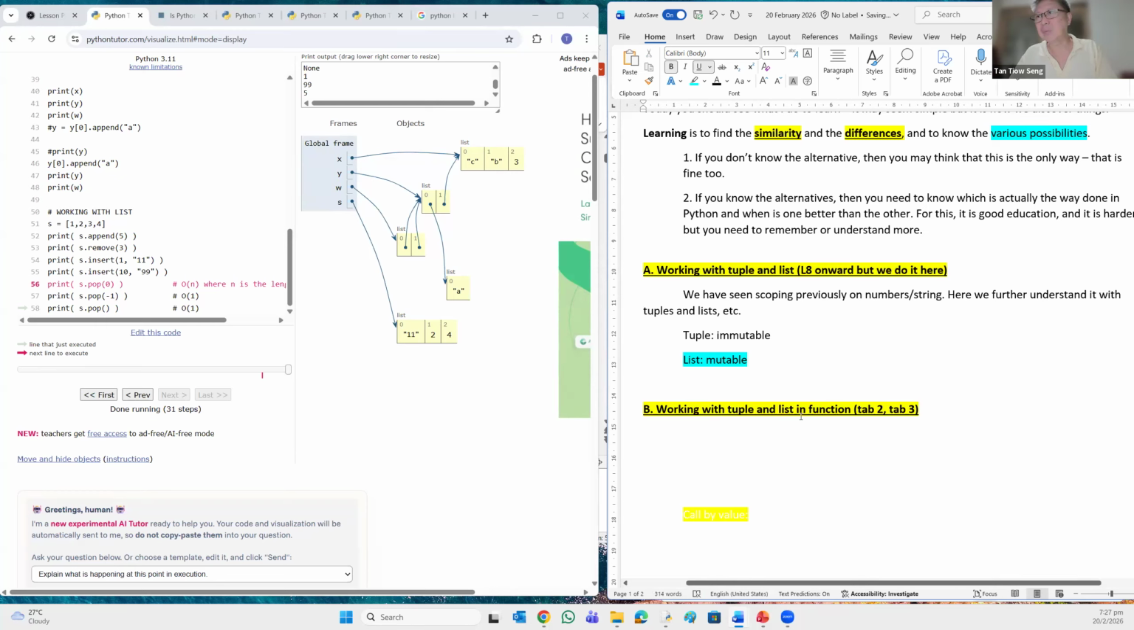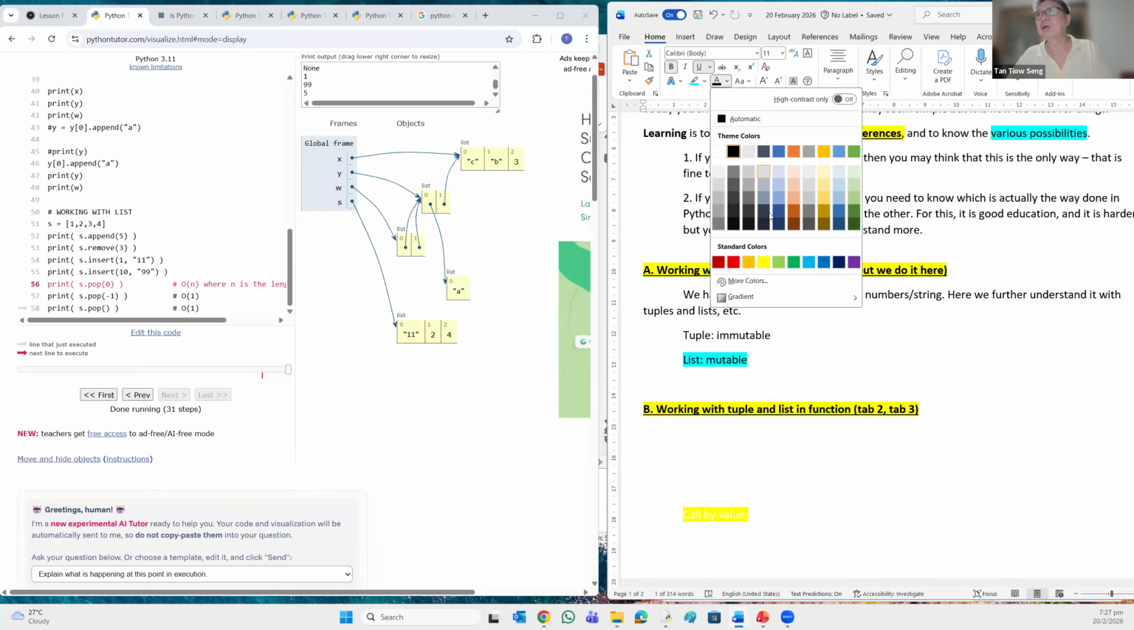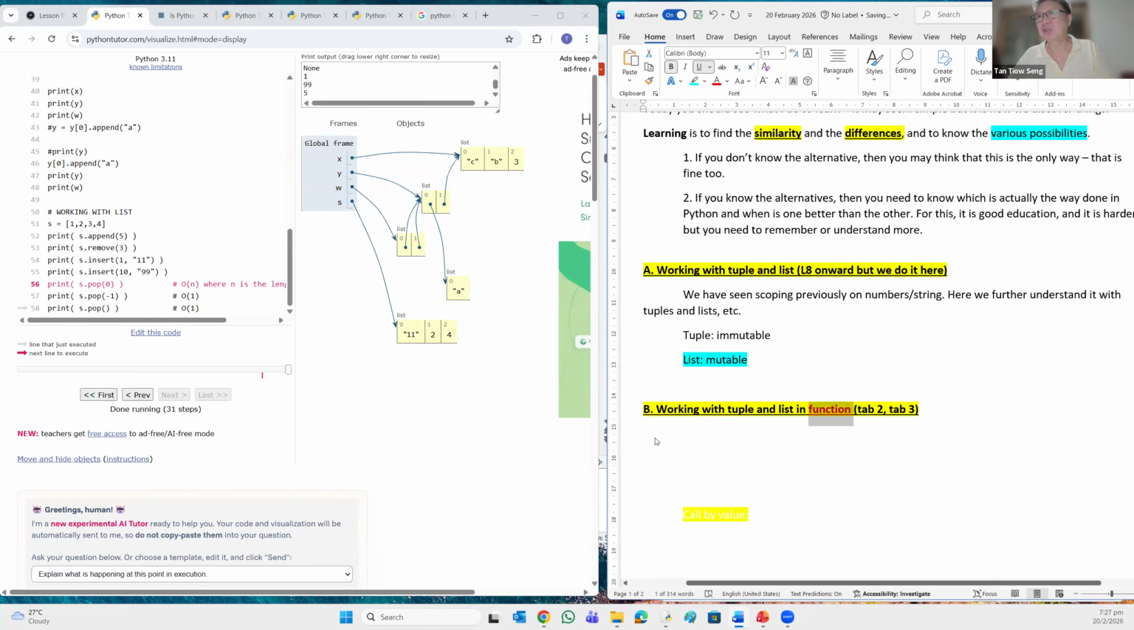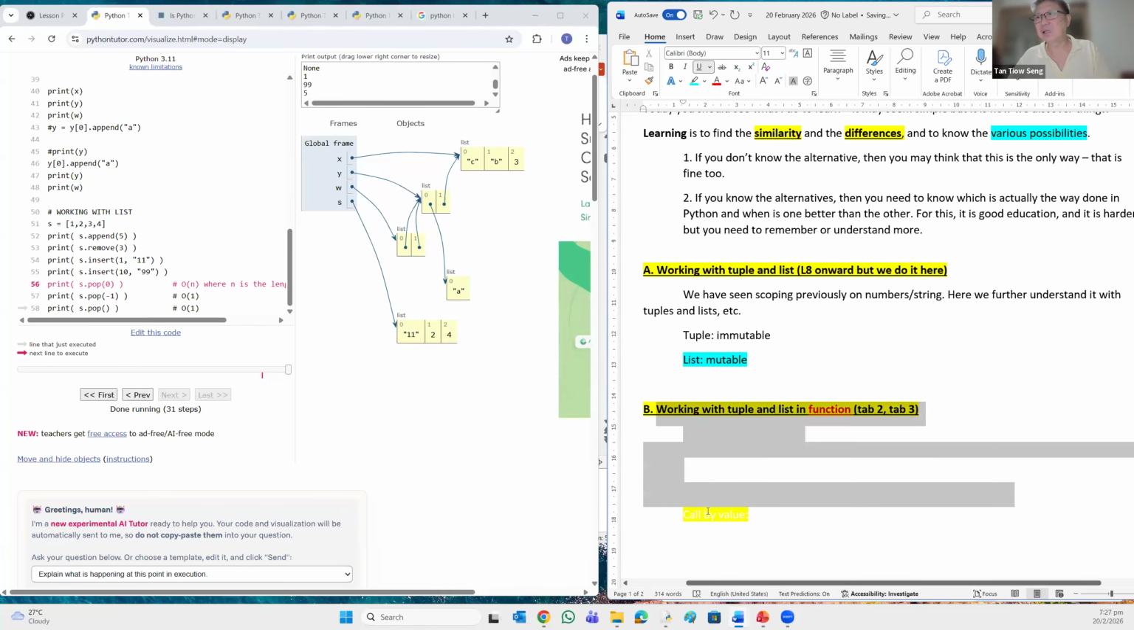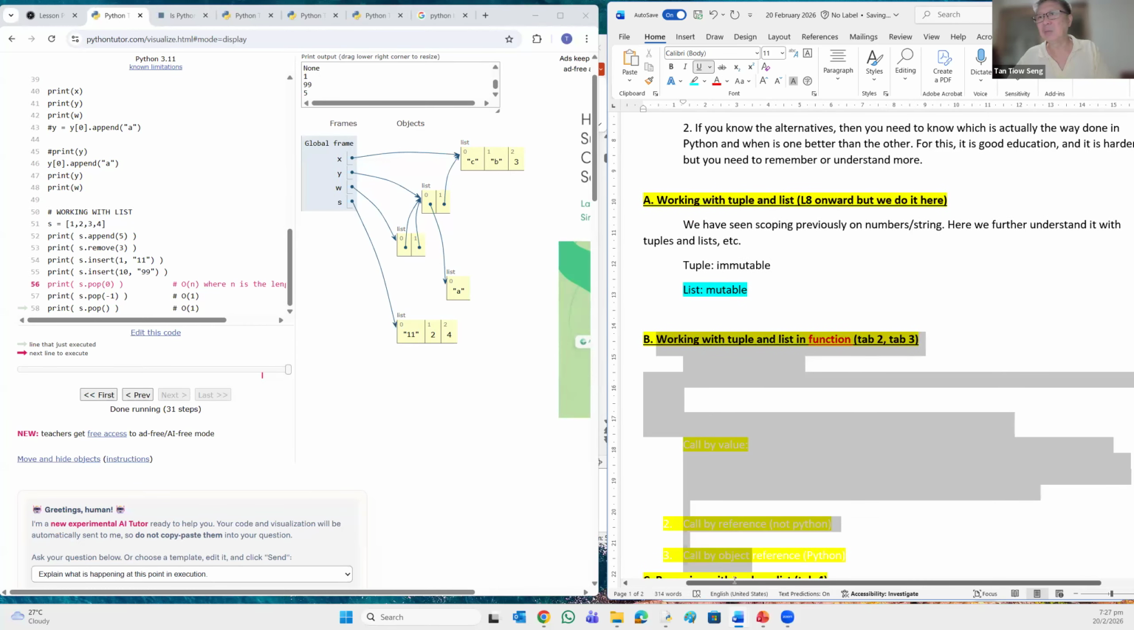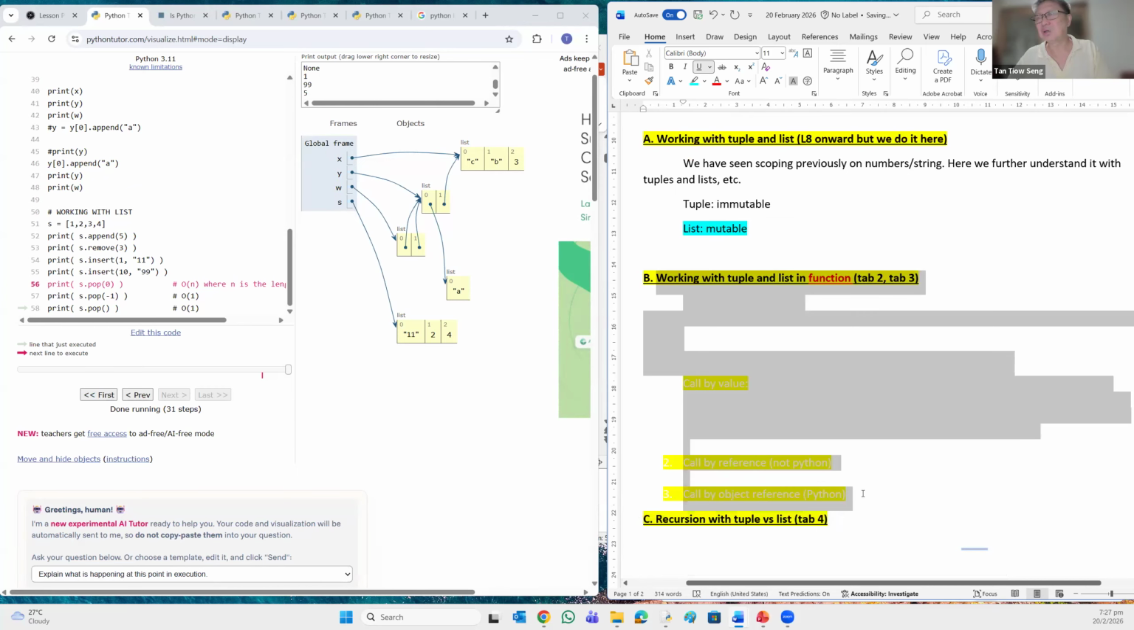If you have no issue with this one, let's go to the next, more challenging thing. That is working with tuple and list in function. As I say, you have to know the various possibilities. When you're working with tuple and list, especially in functions, you have to understand the various ways of passing parameters or arguments to a function.